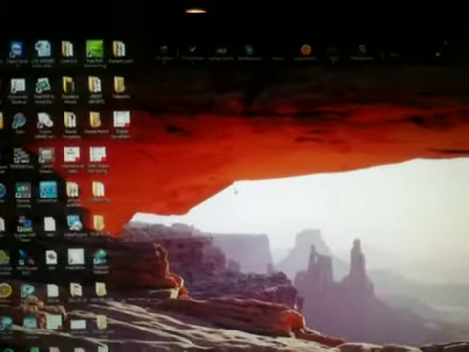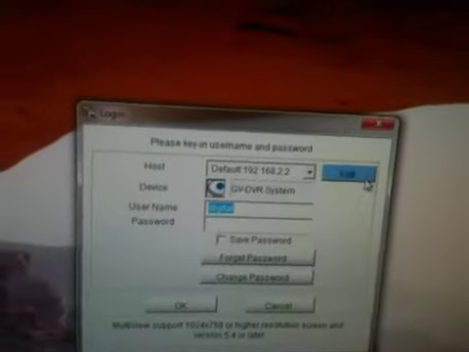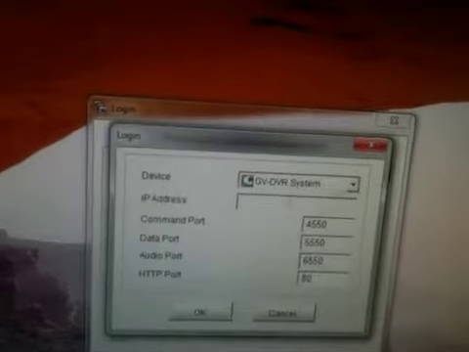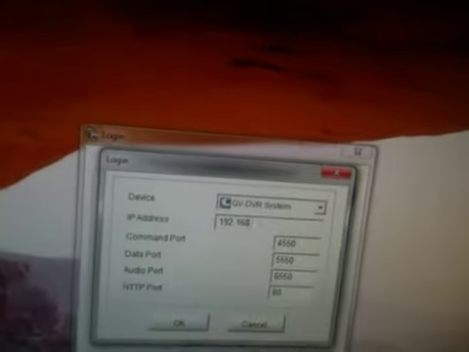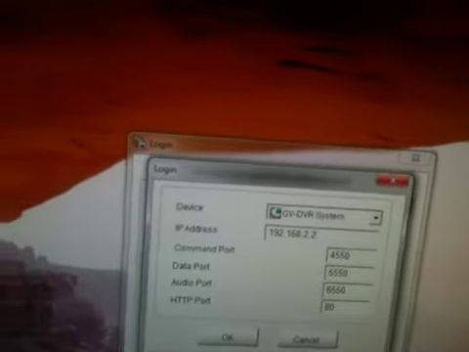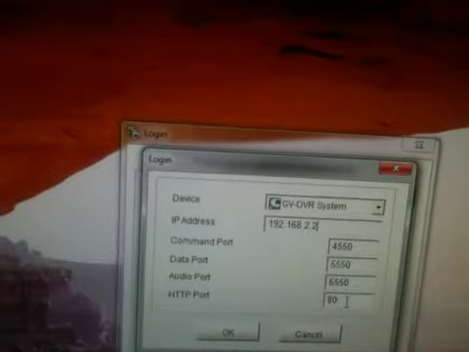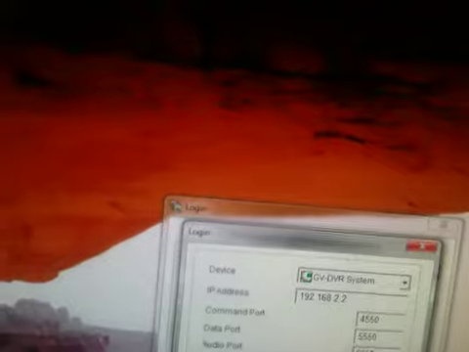Let me back it up a little bit so you guys can see the view. It takes about 10 seconds. Okay, this will come up default. If you're using it for the first time, go ahead and hit edit, and you're gonna have to type in your IP address, whatever was given to you. I'm just using my internal IP because that's the IP I'm using internally.